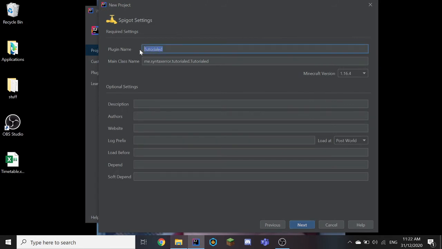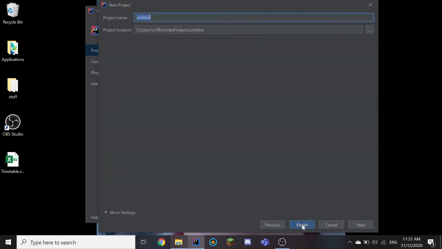Then for plugin name, we can just, as usual, leave it. And then for our Minecraft version, we need to select the latest version, which is 1.16.4, which is what we're going to be coding. And for our description, we're just going to write a tutorial plugin. You can change that to anything that describes your plugin that you want to code. And for authors, we're just going to write our name again. So I'm just going to type in syntax error. And then we have entered in the Spigot settings. Then we can click on next.